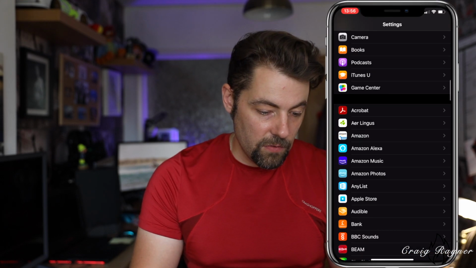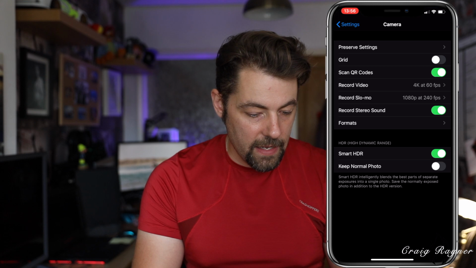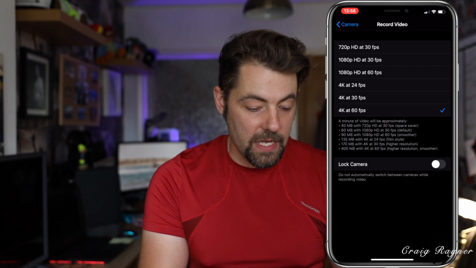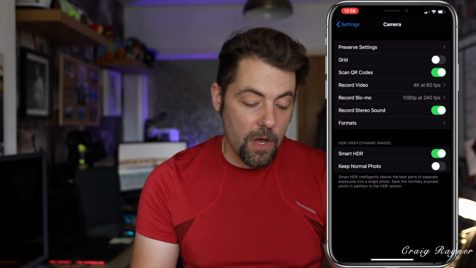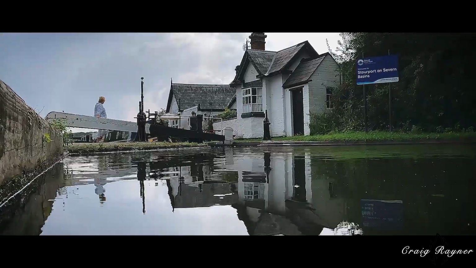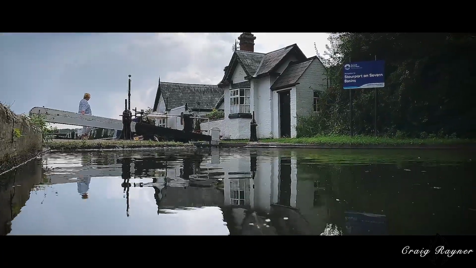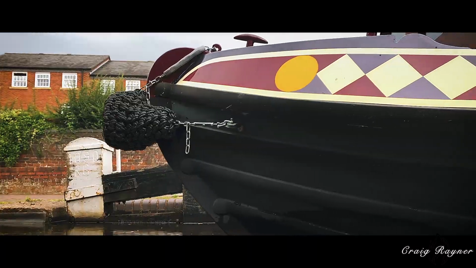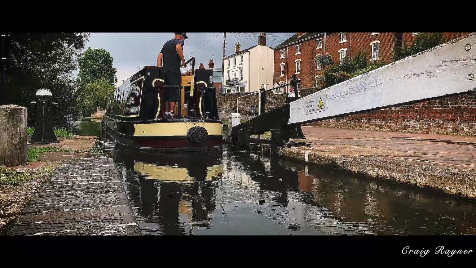So the first thing we're going to do is go into settings, scroll down to our camera, and look at the record video. We're going to record it at 4K at 60 frames per second, or we can go onto the record slow-mo and record it at 1080 at 240 frames per second. The reason I've changed it to 4K at 60 frames per second is because when we put it into post-production in Premiere Pro and slow that footage down, it will ultimately help take a lot of the wobble, the handshake, out of the footage, and then when we put a stabilizer on top of it, that will improve our footage as well.